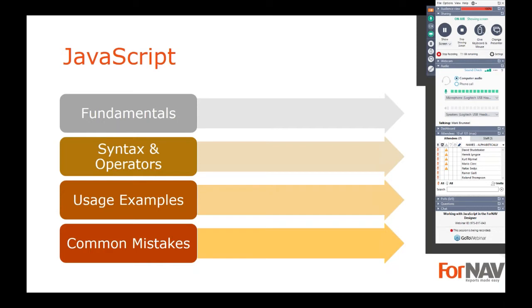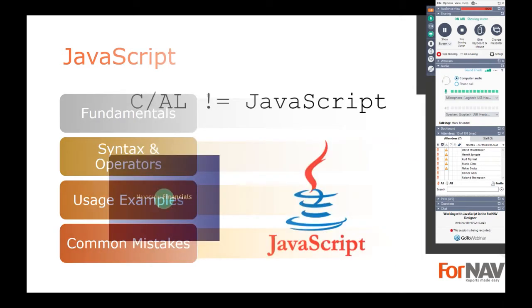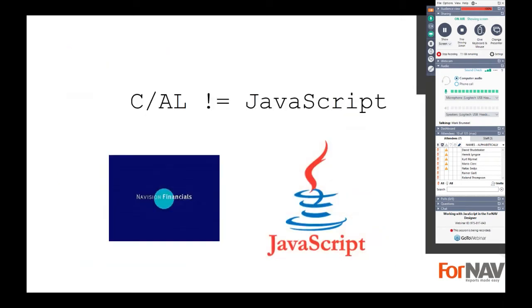And then we'll go through some common mistakes that I made myself. I actually found a list of these mistakes on the website. I will give you the URL of the website in the last slide. I think the mistakes are also a good way of explaining the differences between JavaScript and AL, which is more of a Pascal-like language. So AL is not JavaScript, which is emphasized by the little bang, the unequal sign.